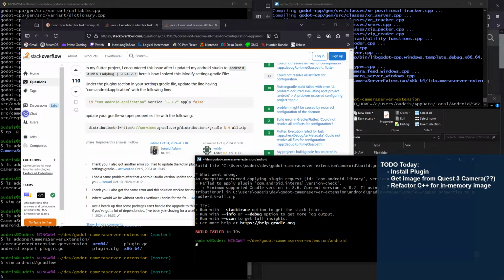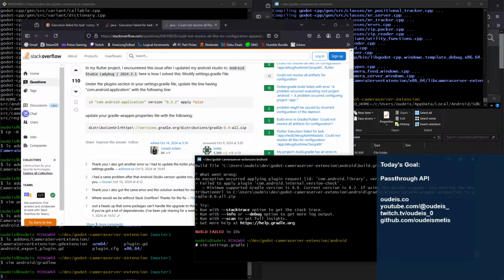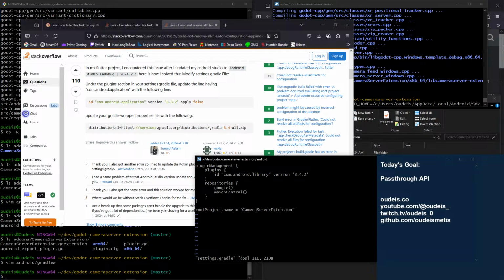Yeah, and a lot of programming is dealing with garbage nonsense, which is what I'm dealing with right now. Just kind of trying to get things to work properly. Okay, it says I got version 8.2.